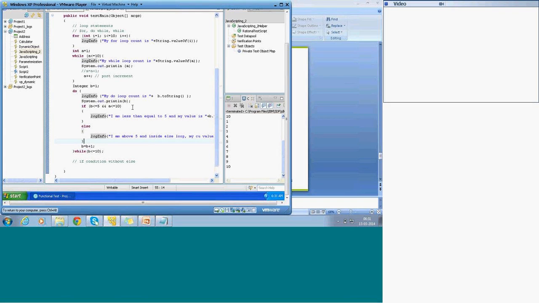Again, anyway, I'll do it before increment. So if b is less than or equal to 5, right? I go here, create my command. So if b is greater than 5, I say log info.